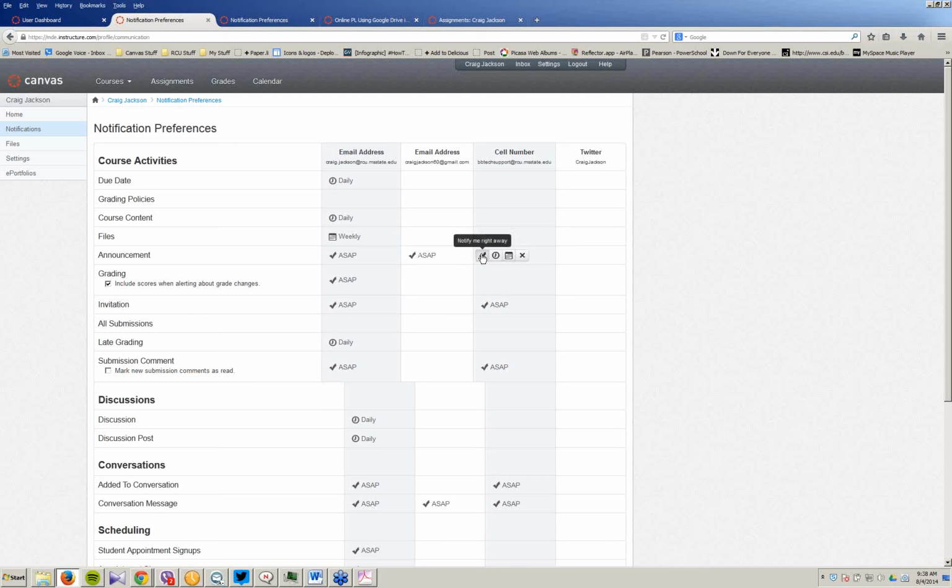Then you've got the cell number. Again, the text account comes to you. Grading, I let people send me information that way. Invitations, I'd like to get that ASAP as well, because you may get an invitation to a PACE course, or if you're taking online VIP or COOL or something through the RCU.